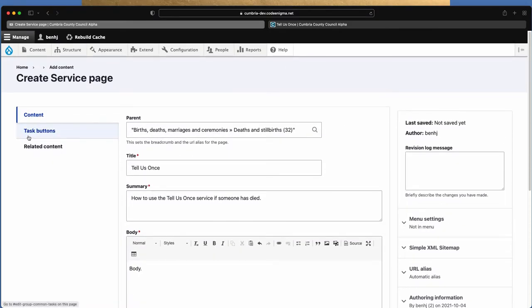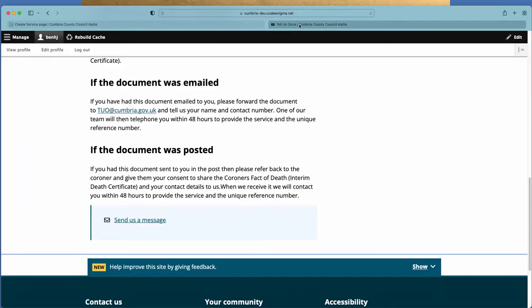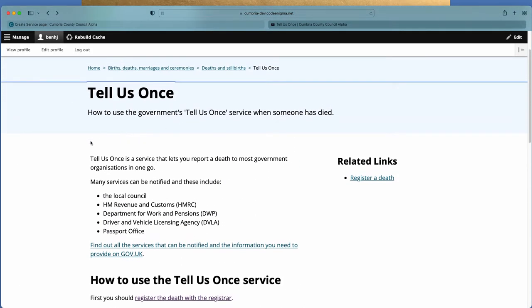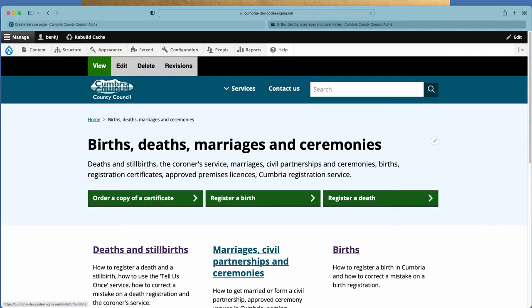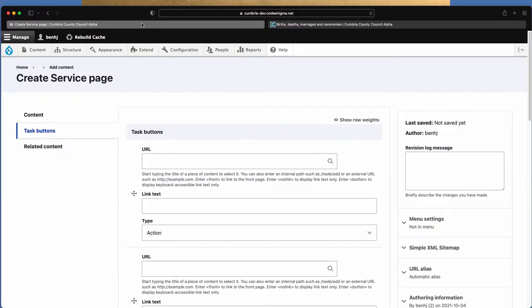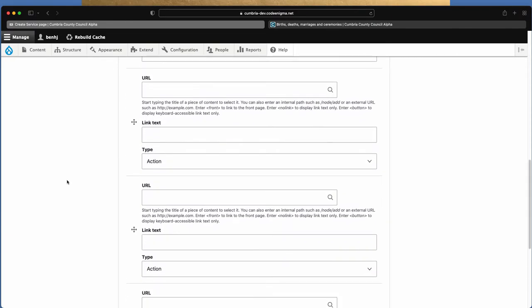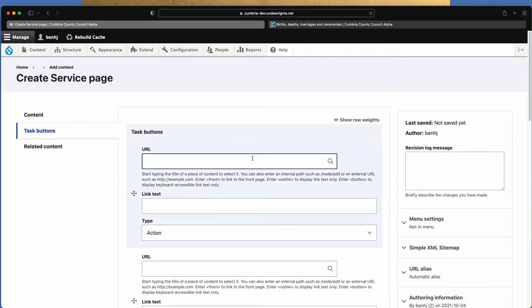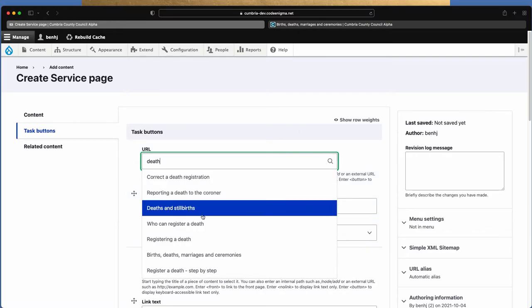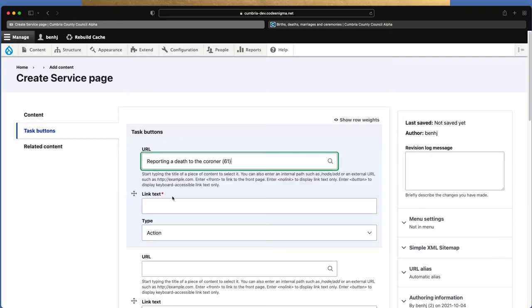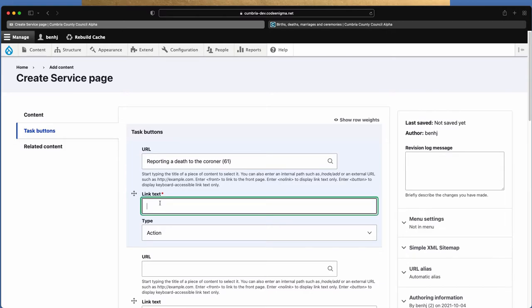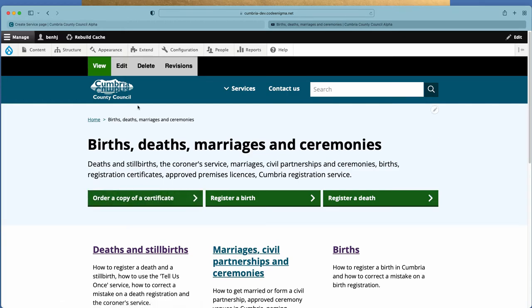The second tab here is task buttons. So this one doesn't have any, but task buttons can sit along the top. So it's these kind of buttons here that are key user needs generally that you want somebody to be aware of. So you'll see that it allows you to add various ones here. So in terms of filling them in, again, it has this magnifying glass, it's a lookup. So say you wanted to link to another page within the death section, you could link to reporting a death to the coroner. Then it has this option of link text, so that would be this text that appears here, so that can be whatever you want.